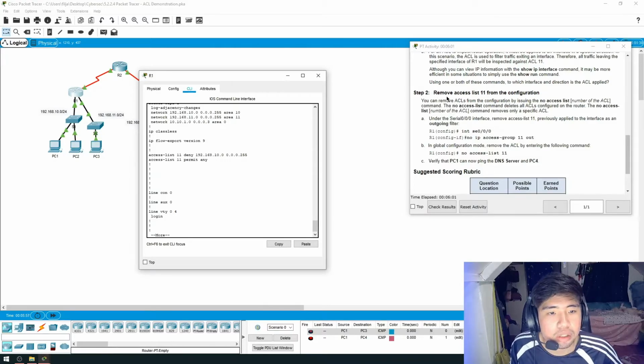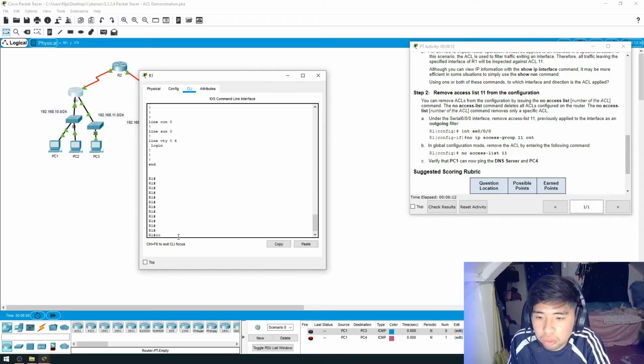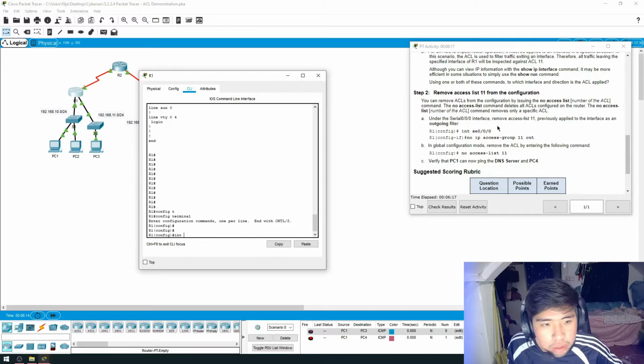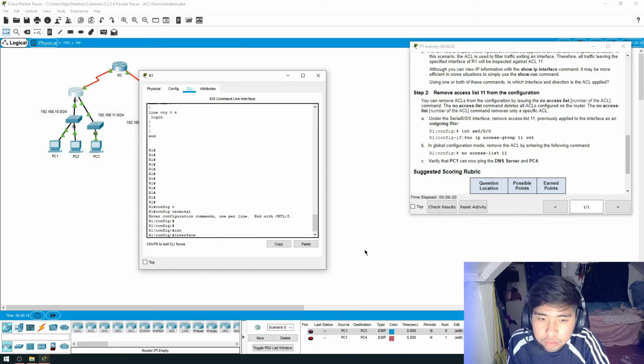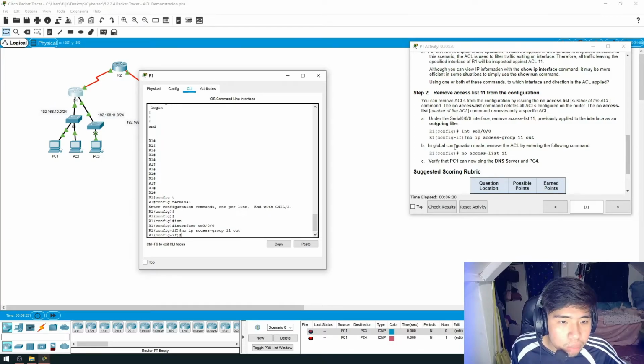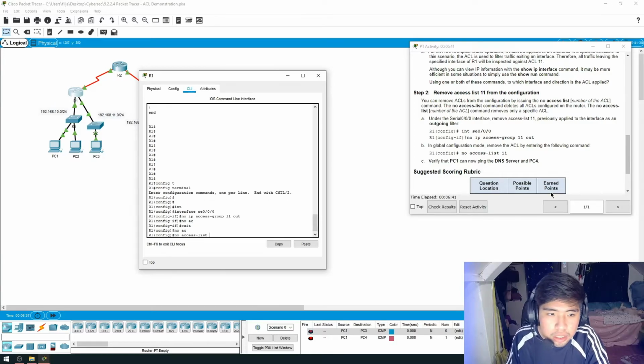So in step 2, removing the access list 11 from the configuration. In router 1 also, we go to global config and follow this interface Serial 0, and then we type no ip access-group 11. Then in global configuration mode, remove the ACL by entering the following command: no access-list, exit, and then no access-list 11.